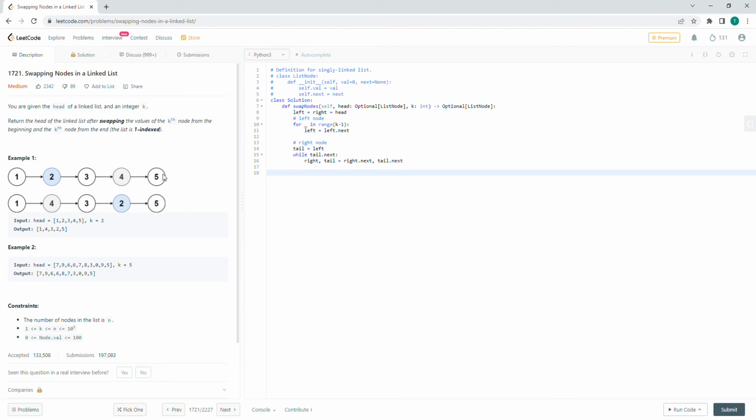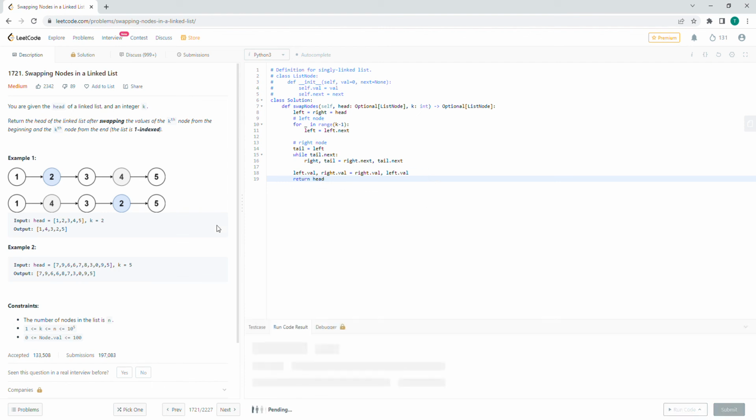And then we're pretty much going to swap them now. So swap the values and return. Left.value and right.value will be right.value and left.value. Return head. So we're not really modifying the linked list itself, we're just swapping values, and that looks the same.